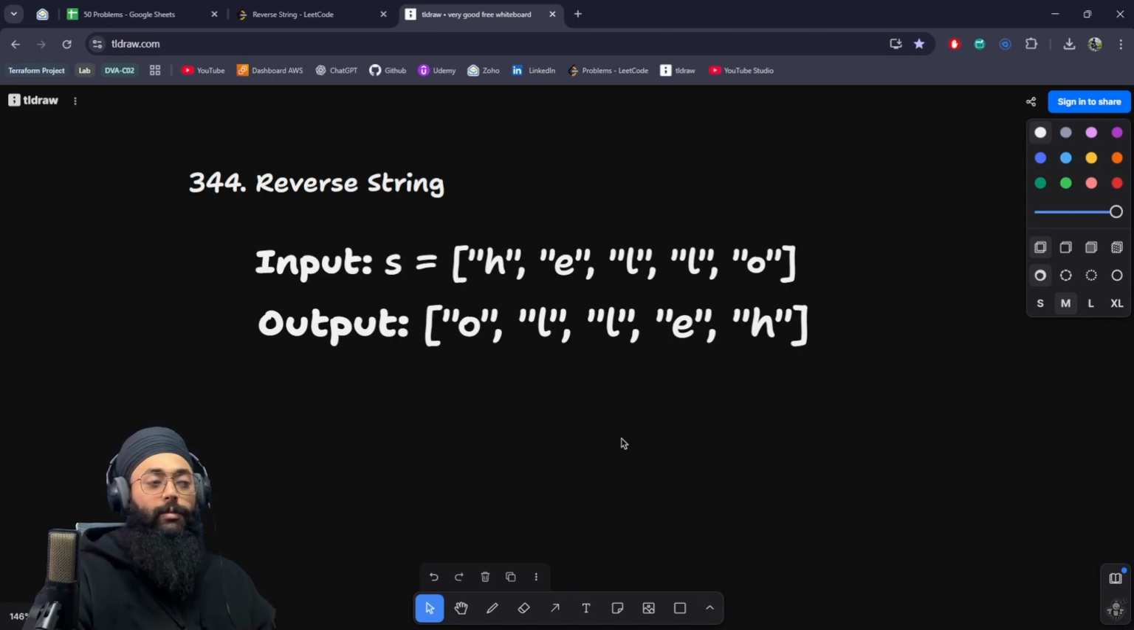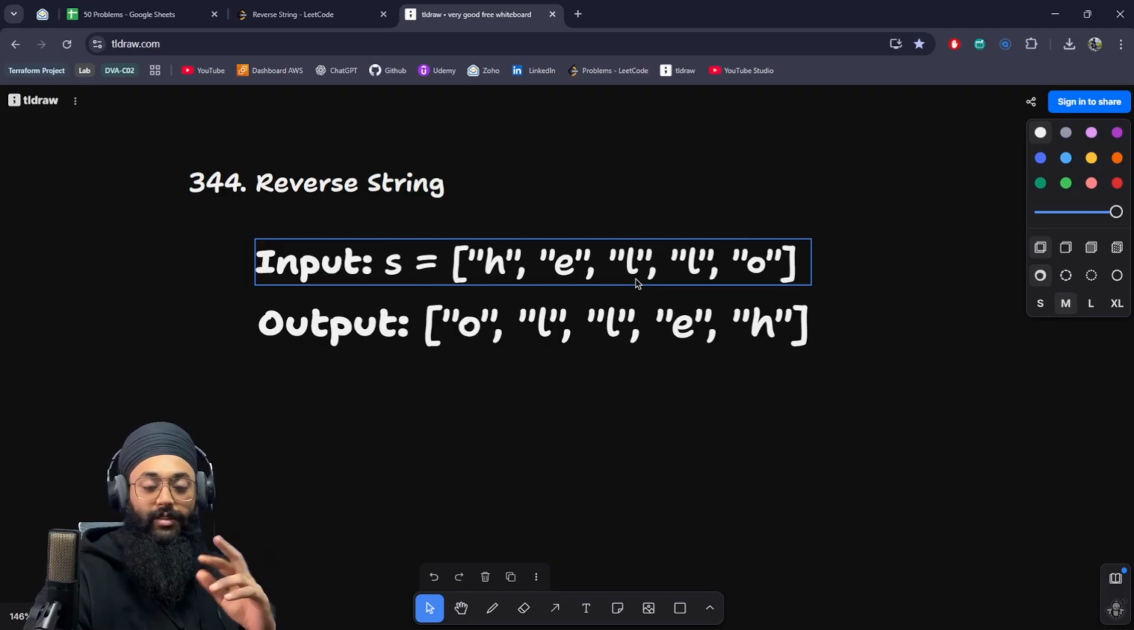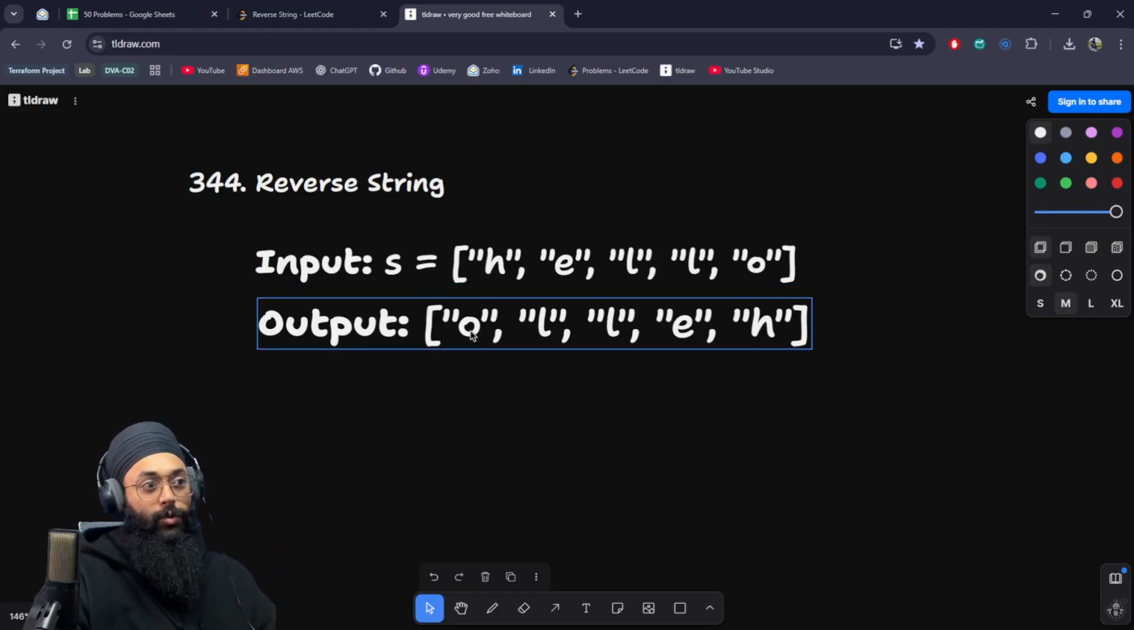The problem is quite simple. We're gonna be given an array of characters, and what we have to do is just reverse the string. So if we are gonna be given hello, but given as characters in an array, we have to switch it in a reverse order, so it will become OLLEH.